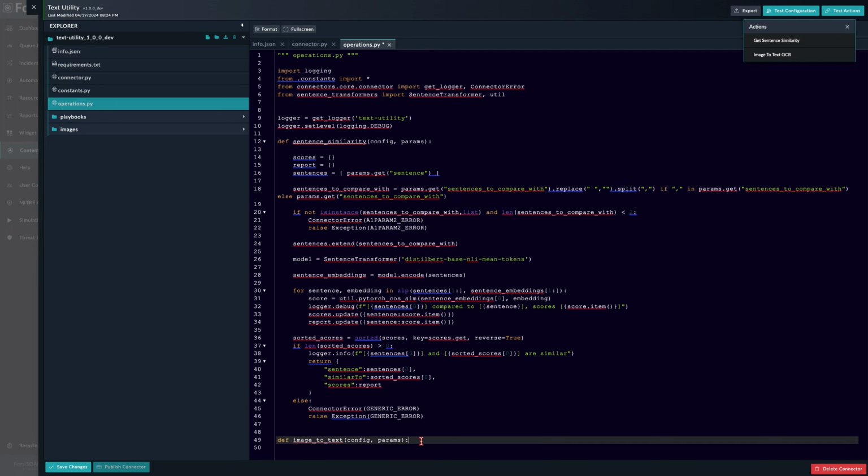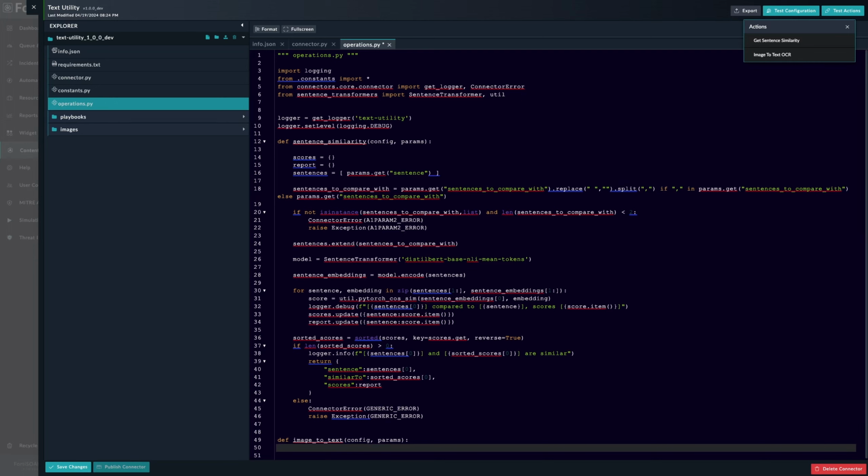And right, so here we need to start. The first thing to do is to read the file IRI or the image IRI from the user, from the playbook basically. So let's create a variable, call it image IRI, and this image IRI will be just the params, just reading the image IRI parameter that we have defined in the info, if you remember, just a few minutes ago. So this variable will hold the image IRI.